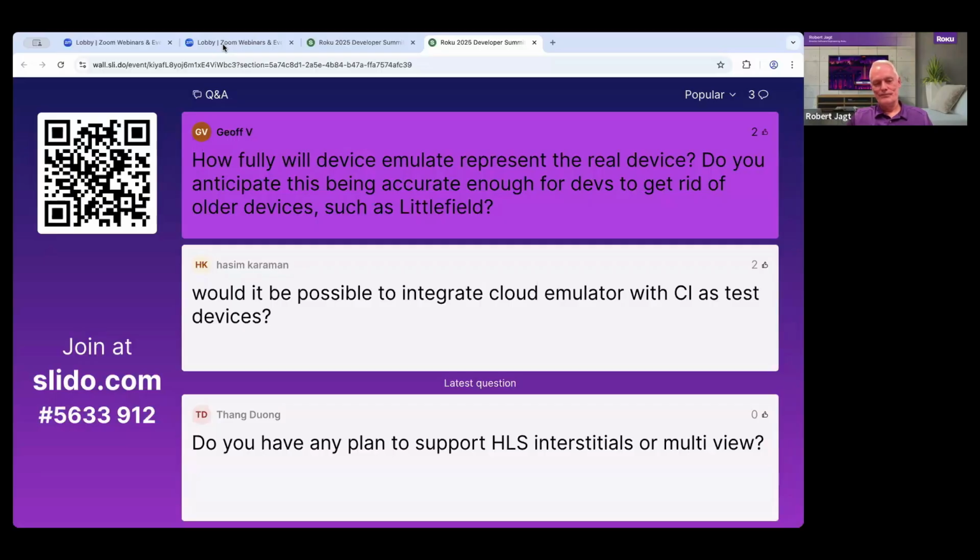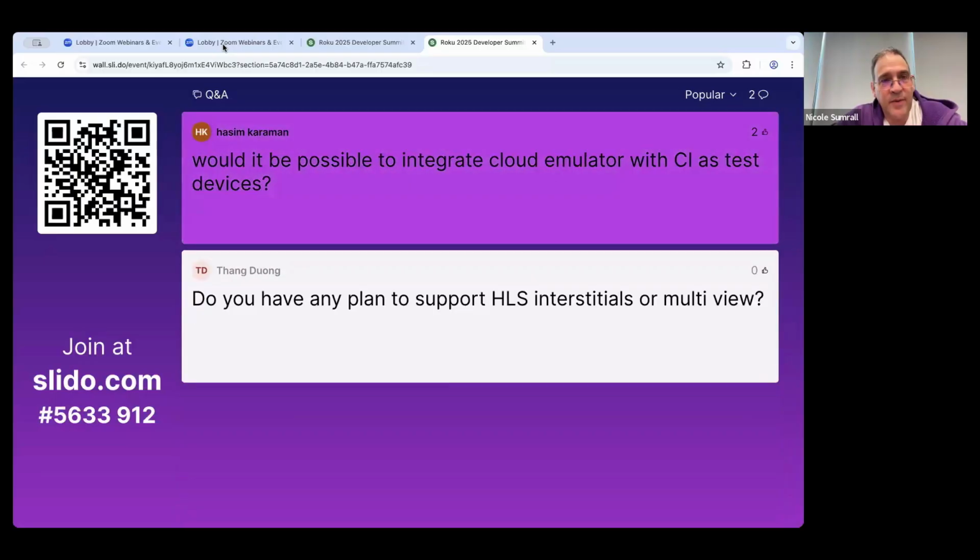Okay. All right. Would it be possible to integrate the cloud emulator with continuous integration as test devices? Yes.